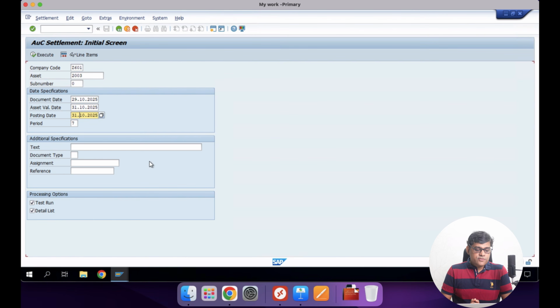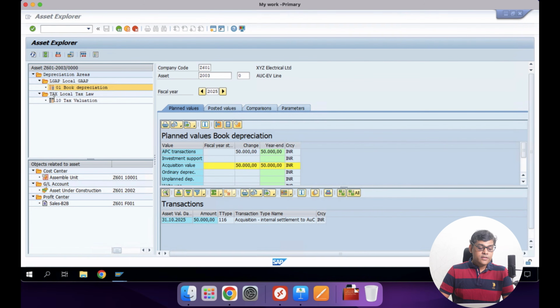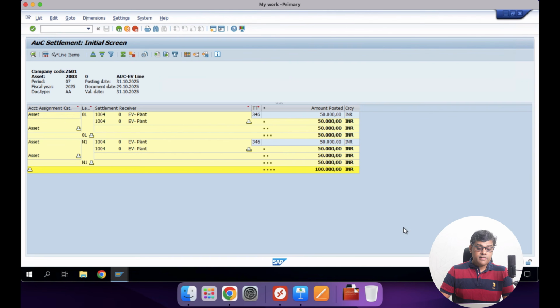So two days depreciation we are going to get. Here's just a check in the test run. Check here. The leading ledger is connected with my depreciation area 01 in my configuration. So depreciation area 01 is connected with the leading ledger and 10 with the non-leading ledger. Accordingly it is coming. 50,000 we are transferring here and 50,000 also we are transferring.